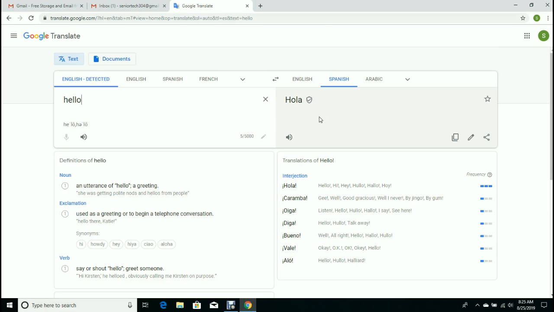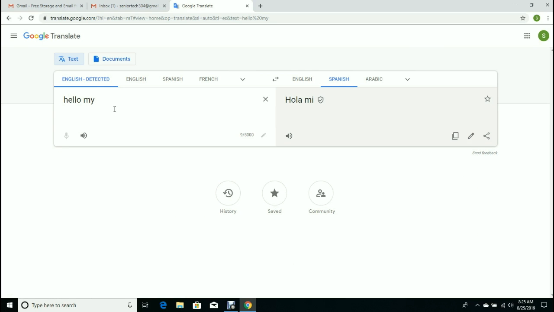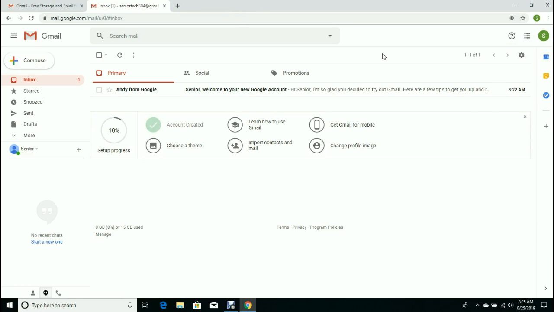If I want to know how to say it, I just click on this little button. Hola. And it tells me how to say it. You can type it longer here. My name is Steve. It tells you, hola, mi nombre es Steve. And I can listen to it. Mi nombre es Steve. So that's a great, very handy feature, especially if you're traveling or trying to communicate with somebody who doesn't speak English.